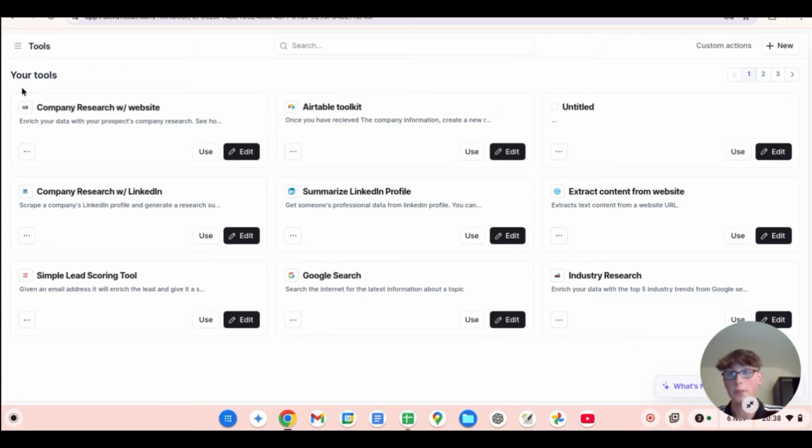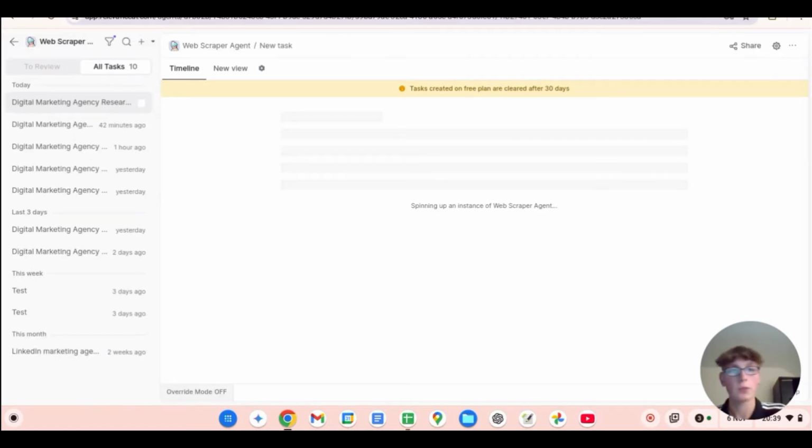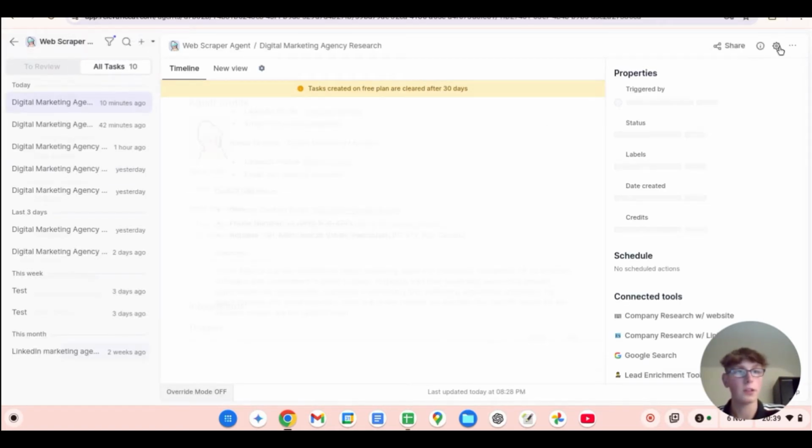As you can see here, these are my tools. So you just need to add it into your project. So Google search, and you're going to need company research with LinkedIn. So that one as well. Company research with website. And no, you're not going to need that one. It's Google search. Actually, I don't know why I'm trying to guess it from here. Let me just go to the agent and we'll see. So these are the tools you are going to need.